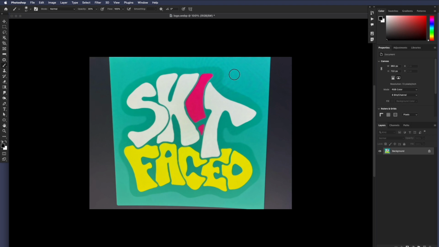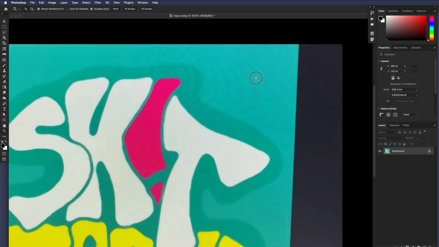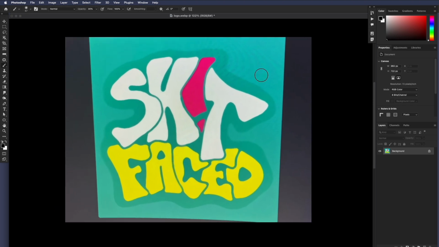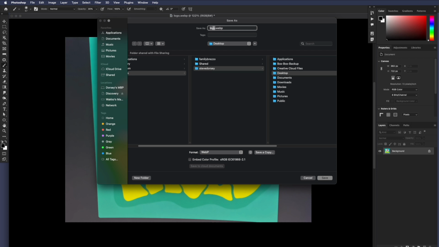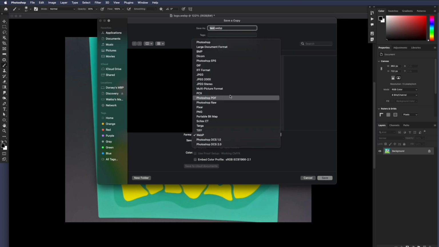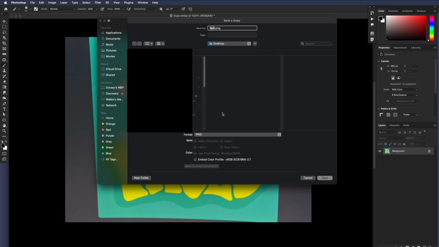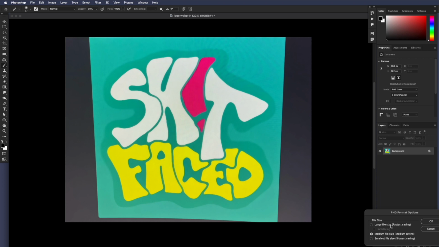We've still got some moire patterns in the upper right here that we're going to have to work on later, but I'm going to save as, and I'm going to save it as test. And I'm going to save it as a PNG because PNGs are lossless. Save. Large file size is fine. I don't care. There we go. So now we're done with Photoshop.